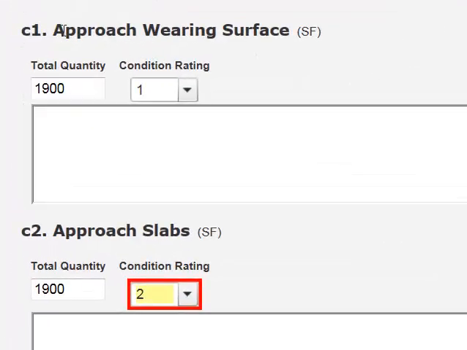Each element has a total quantity and a condition. The total quantity are units that will be defined to the right of the text of the element.